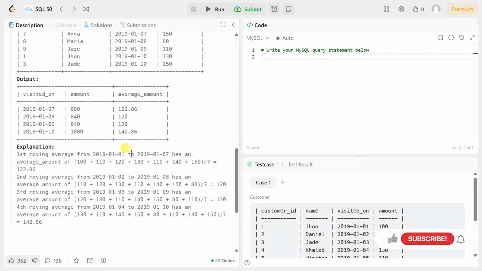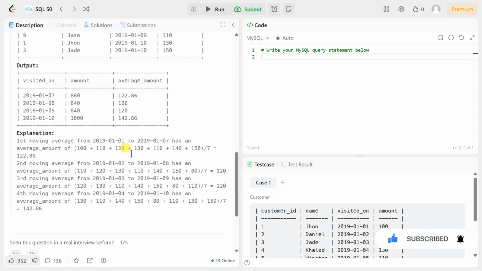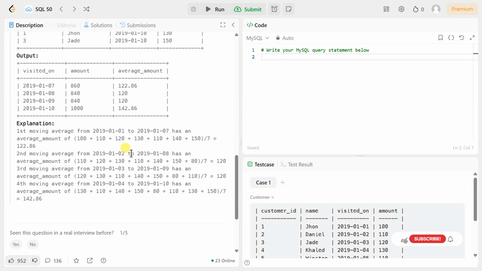All right, how do we solve this? We will follow three steps. First, we will group the data by visited on and sum the amount, in case there are multiple customers on a single day. In the second step, for every day starting from the 7th day, calculate the sum and the average of the current day plus the previous 6 days. And lastly, we will order it by date. So let's write the SQL.